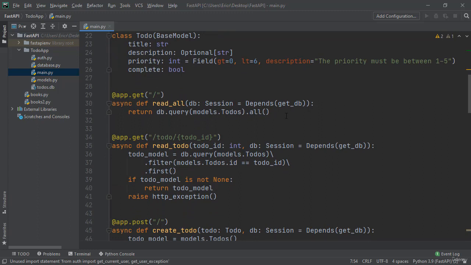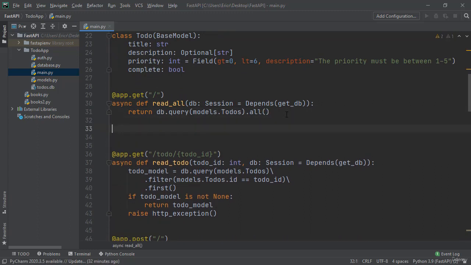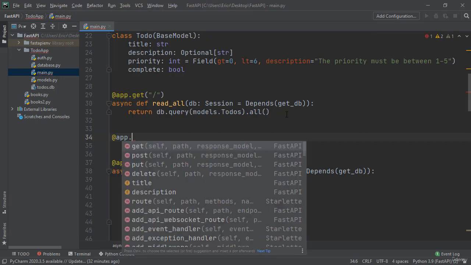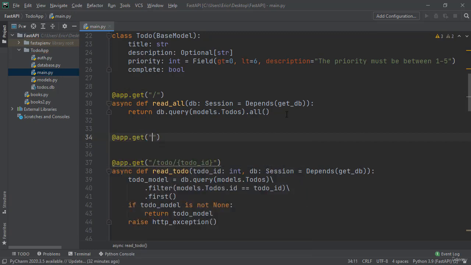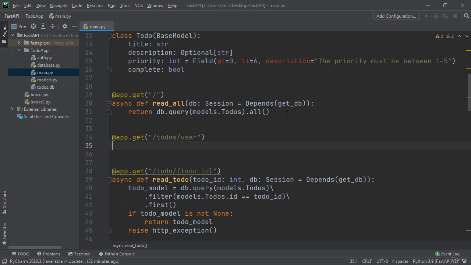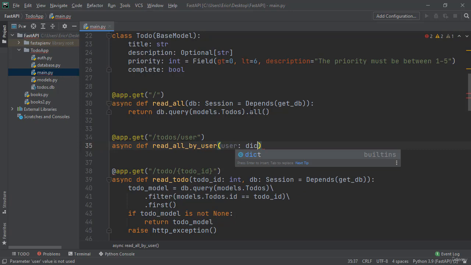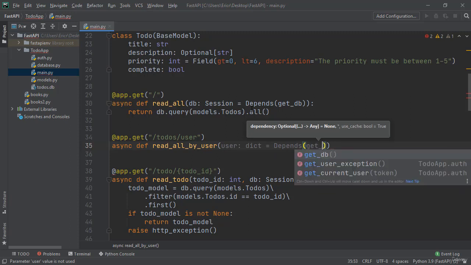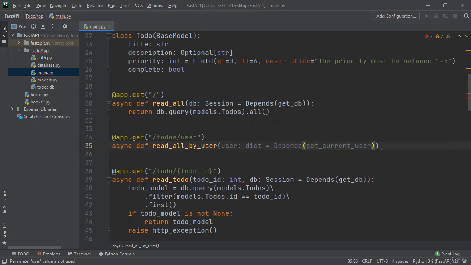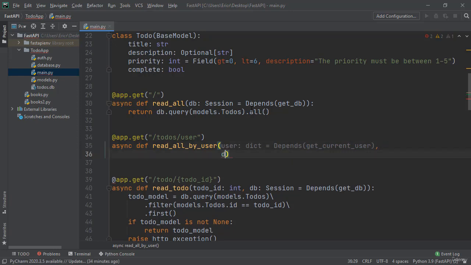And right under our app.get, let's create a new function, app.get to-dos by the user. We're going to create this function called read all by user. We can do this by saying async def read all by user, and as the parameters we're going to pass in user as type dictionary, which equals Depends of get current user, and db of type Session, which equals Depends get db.